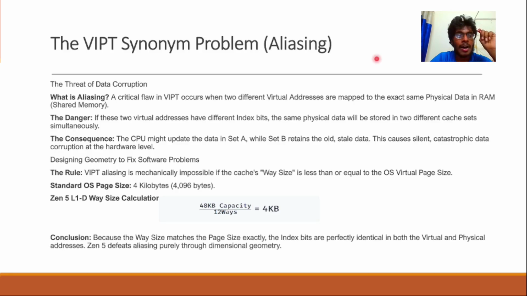So AMD chose 48 KB as the cache data capacity, which is 12 ways. When you divide 48 KB by 12, it's exactly 4 KB per way. With this perfect match, the index bits are guaranteed to be identical, defeating the aliasing through dimensional design.